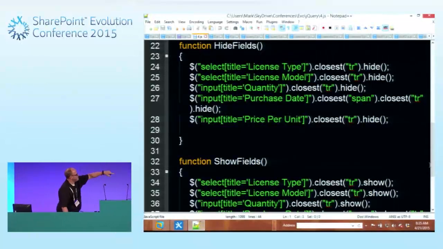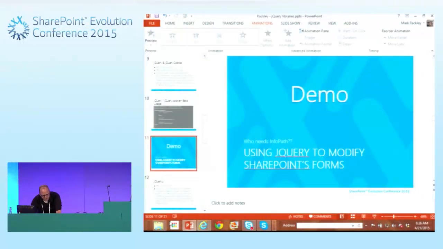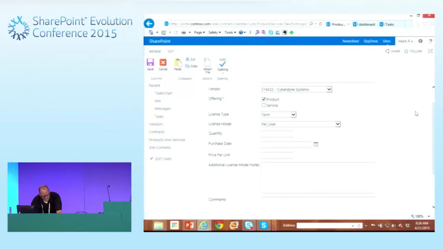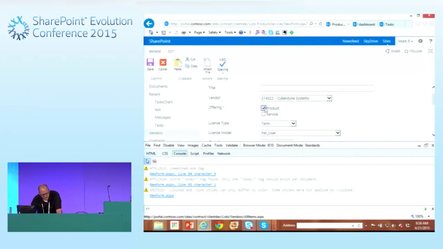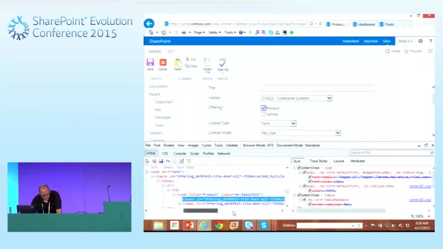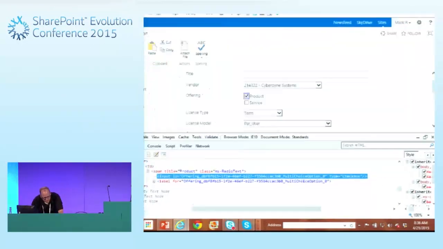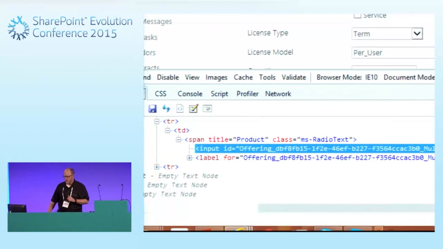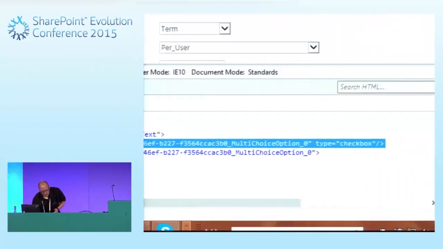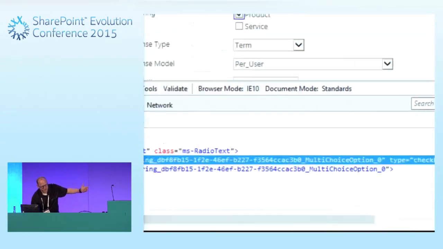So yeah, let's find those fields and hide them, or let's find those fields and show them. And to your point about those fields that don't have the title attribute, if we look at the way SharePoint renders that product checkbox, again, by opening up the developer tools, inspecting the page, and then clicking on that checkbox, we can see that that checkbox has an ID called offering underscore blah, blah, blah. But it has no other attributes except the type of checkbox. How do we know that's the product checkbox they checked on? Because we don't know the title for it.